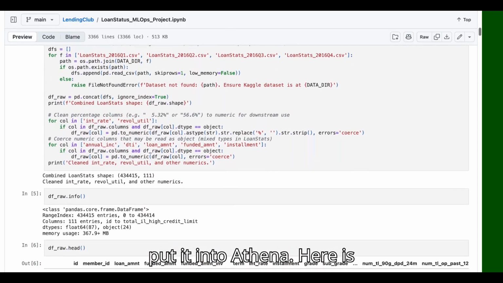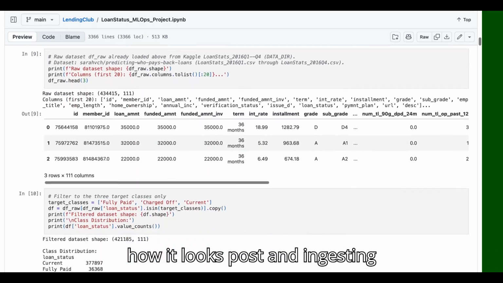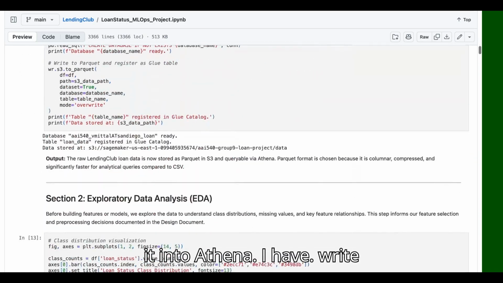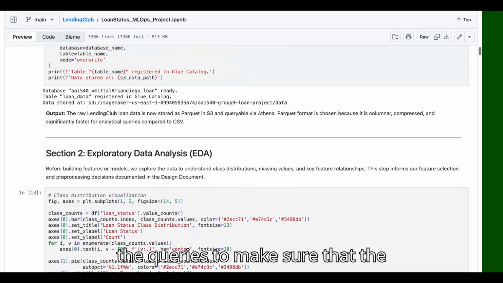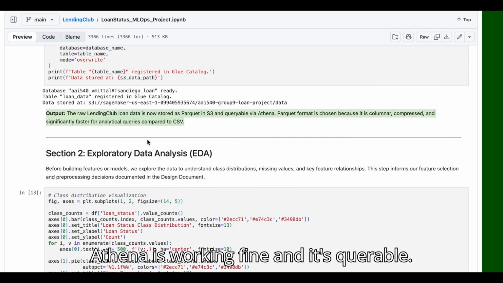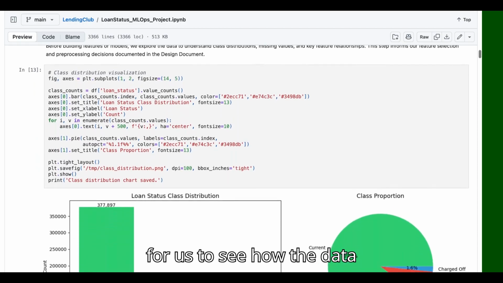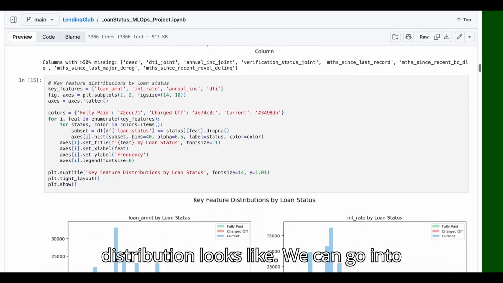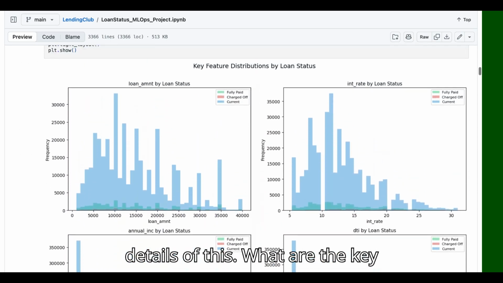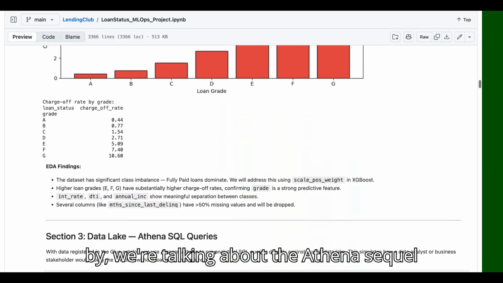Then I put it into Athena. Here is how it looks post ingesting it into Athena. I have tried some of the queries to make sure that Athena is working fine and is queryable. Here is some exploratory data analysis for us to see how the data distribution looks. We can go into details of this. What are the key features and what's the charge-off rate by loan grade?